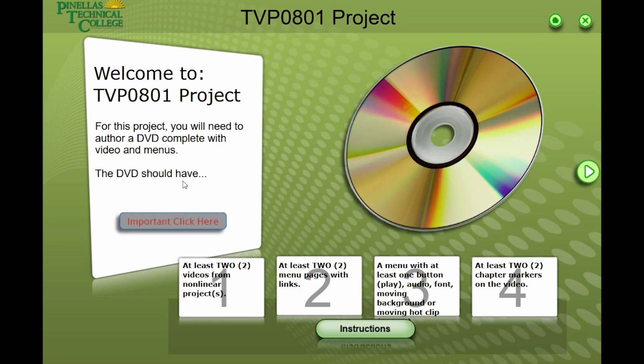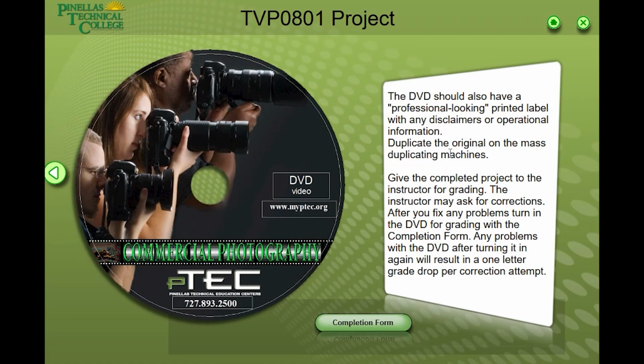For this project, you must have two non-linear video projects you already made previously in the 700s, and you must have at least one menu with a button that is linked to a video to play it. There must also be music on your menu as well, and you must have a label on your DVD, and you must make at least one copy of your DVD as well, but we'll talk more about that when we get to it.